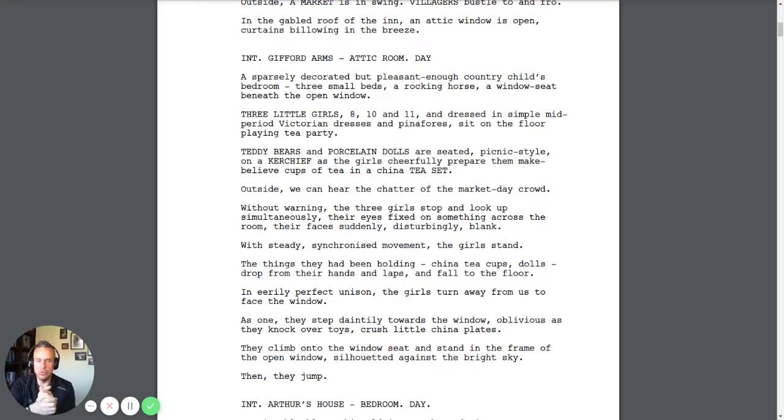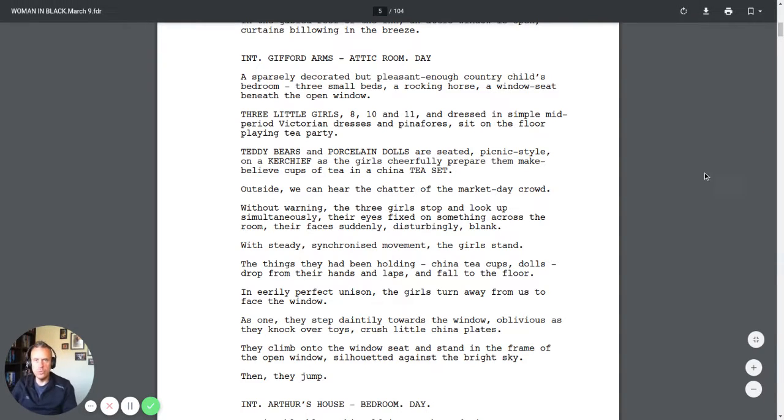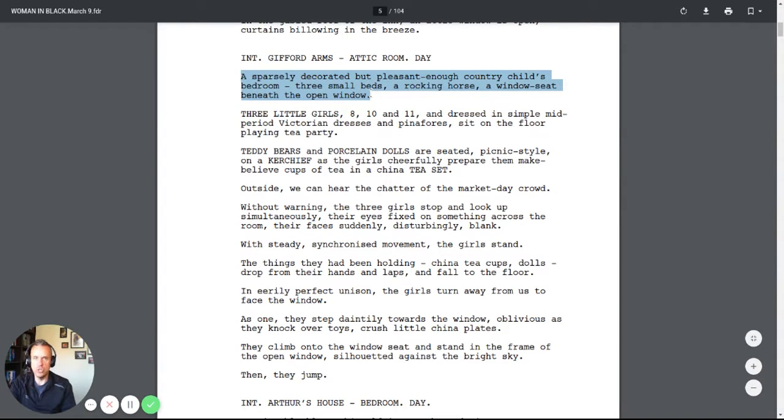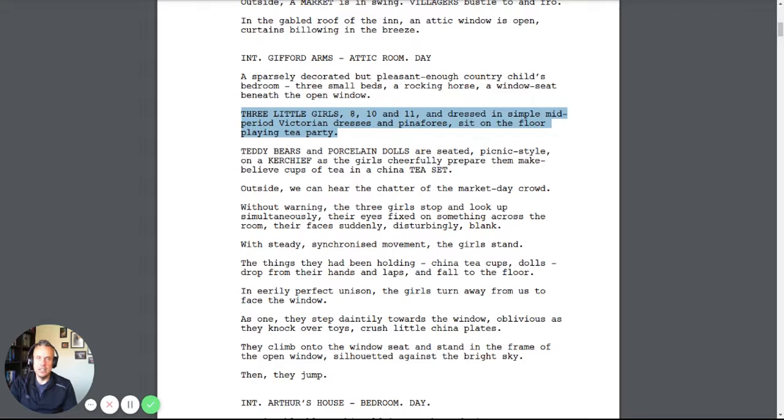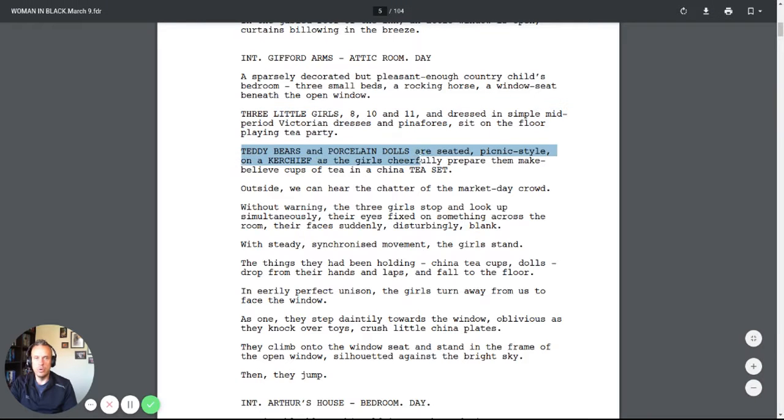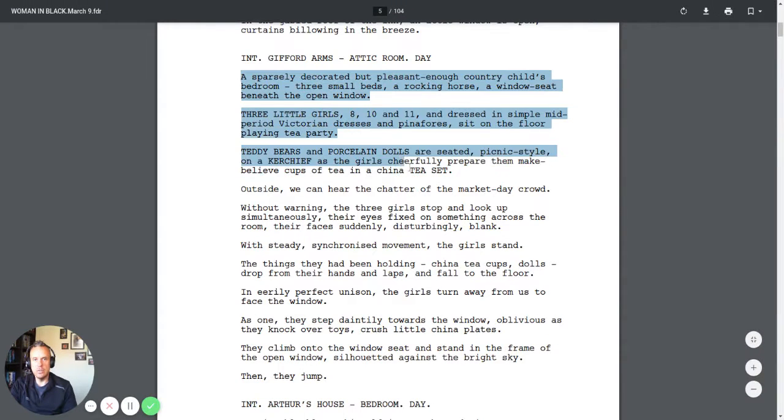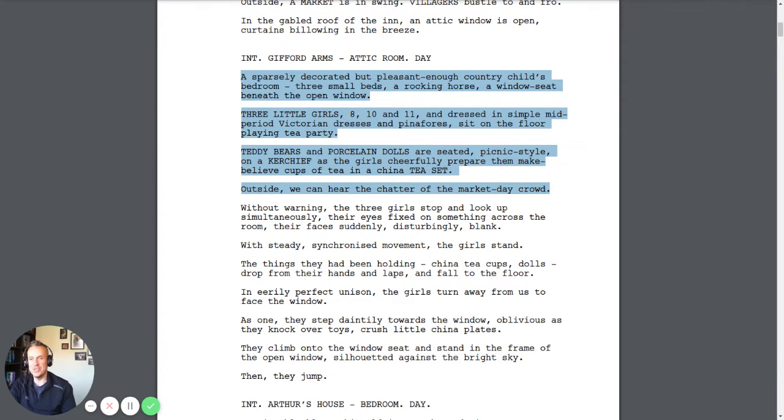So let's go back to this and quickly see if we can identify that structure. Well, of course we can, because there's our first beat where we set up the space. That's the ordinary world of the scene: the 3 little girls playing their tea party. All the way down this scene to here, there's Act 1 of the scene, or the beginning of the scene, the setup. We establish the ordinary world: spooky room, children playing, we're all quite happy.